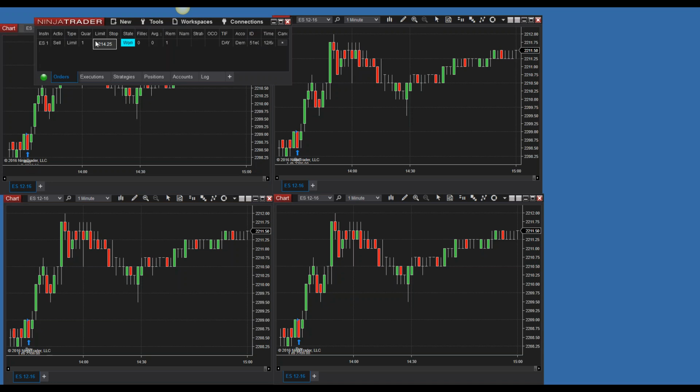Is there an easy way to duplicate chart workspaces? Yes, so Workspaces, back up to Workspaces here. Let's say I've got my quad chart workspace how I want it. Let's say I don't want to destroy that workspace, but I would like to, let's say, start with that as a base.